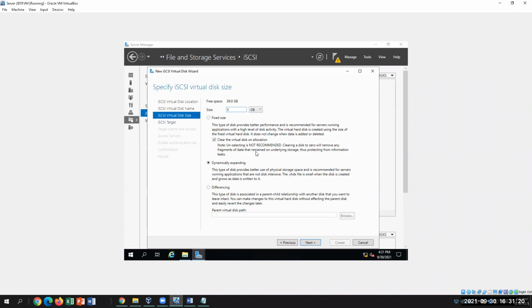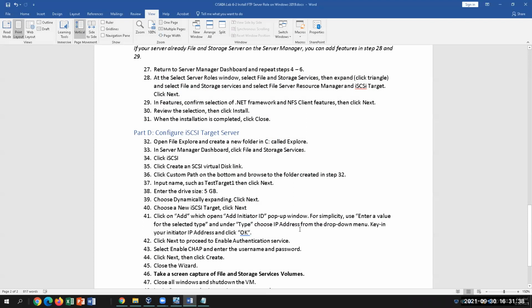Okay, so here is where you can choose how you want it to be used. There are different options. Normally it defaults to dynamic, and you want to use dynamic, where it writes everywhere fast, compared to fixed size. So we are going to choose dynamic and click next. Then we are going to choose new SCSI target, click next, and you're going to add it.